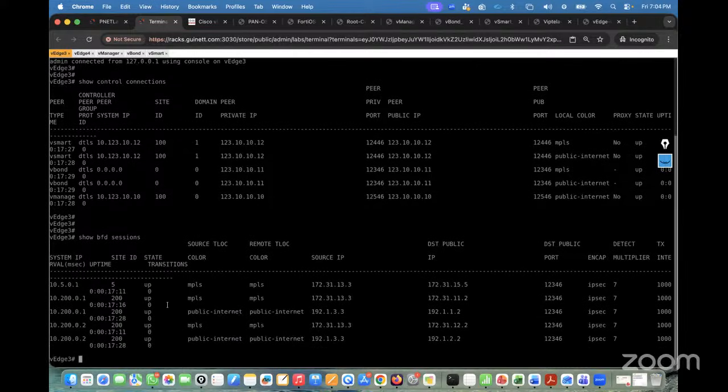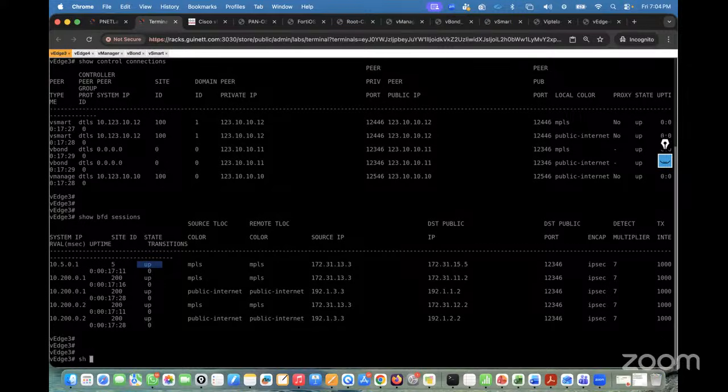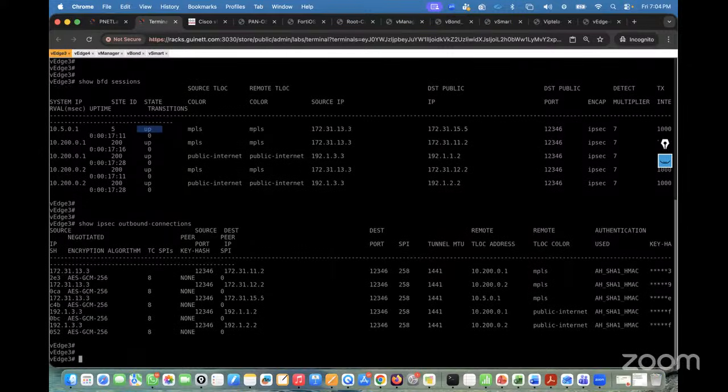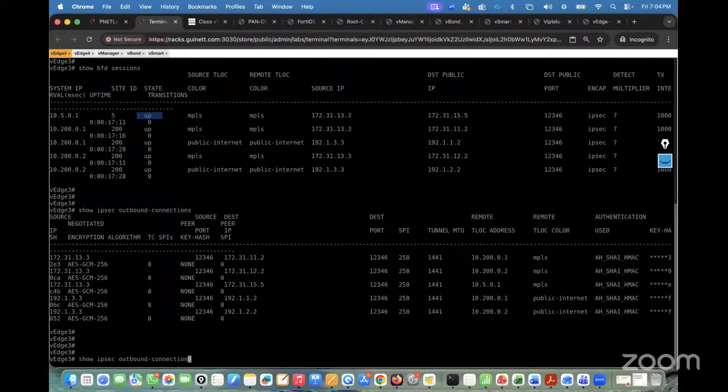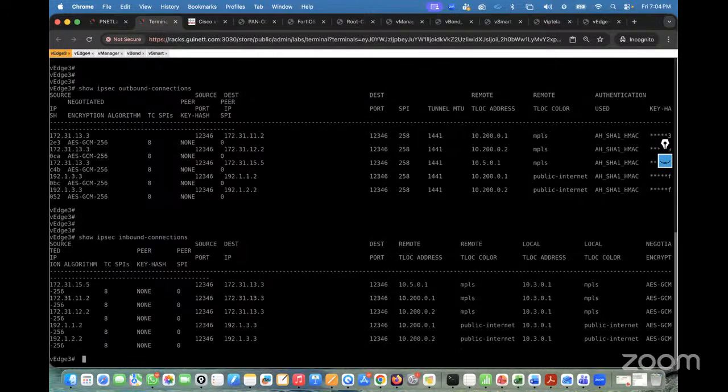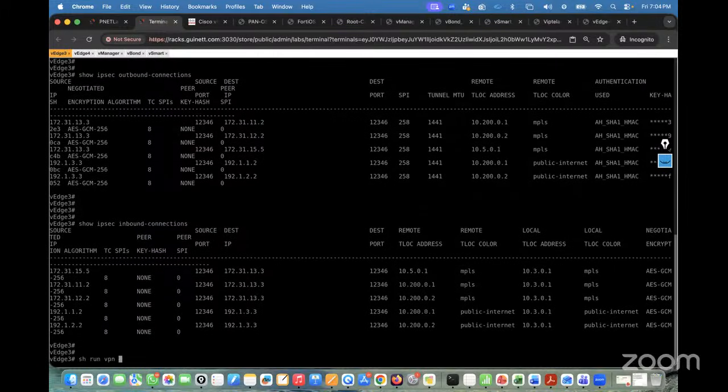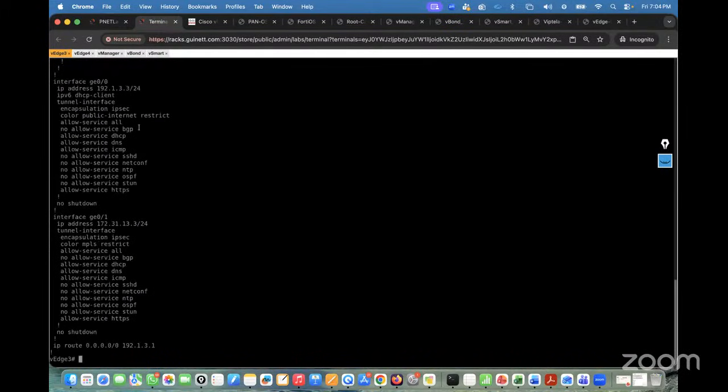There is no up and down BFD session. You can see all are up, MPLS. There is no cross color BFD tunnel. And we will show IPsec outbound connections. All IPsec are showing up and up. Make sense? And show IPsec inbound connection, that is also showing up and up. And if you go and check show run VPN 0, it is going to show this restrict command for both of the colors.